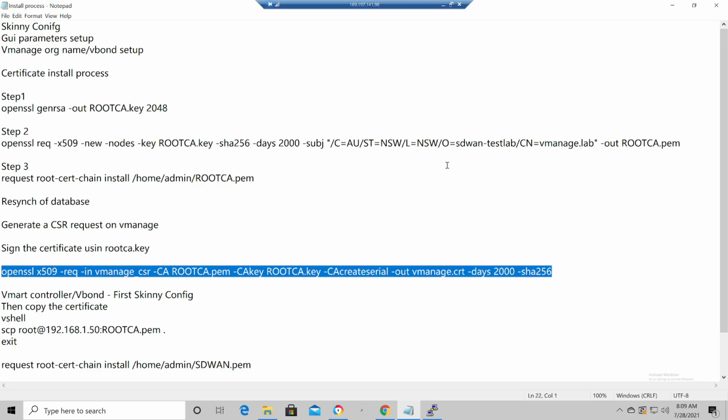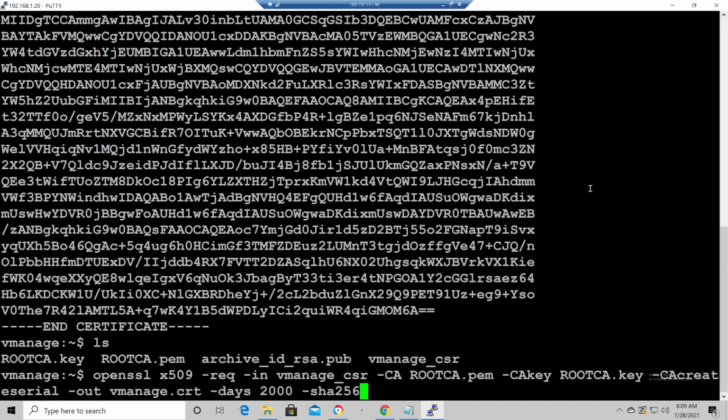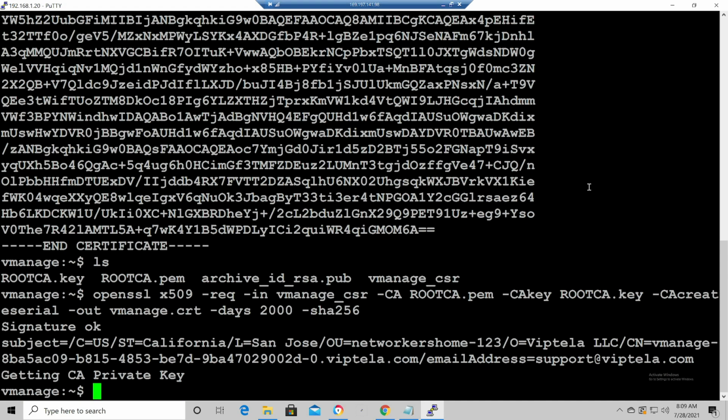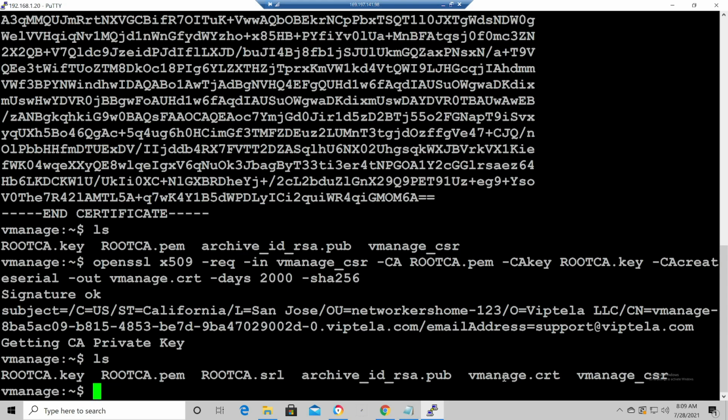Okay, so the next thing we would need to do is to do this. I'm going to copy, and the Vmanage CSR file, I'm signing it, I'm getting it signed from Vmanage root CA private keys. So once this is signed, I should have another file here, which is called vmanage.crt. Now, how do I install this certificate? Because this certificate is approved by the CA, right?